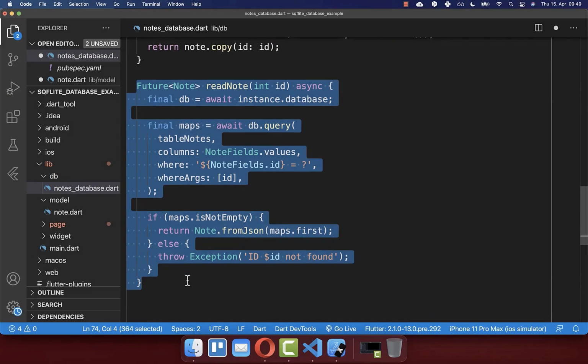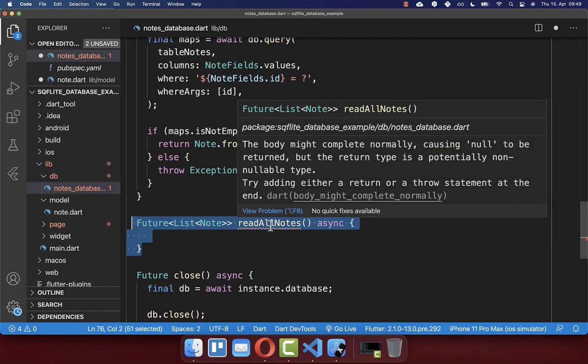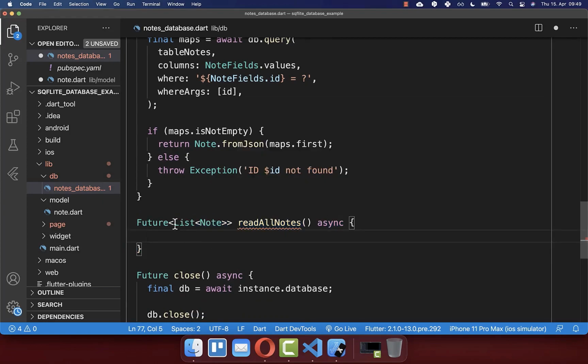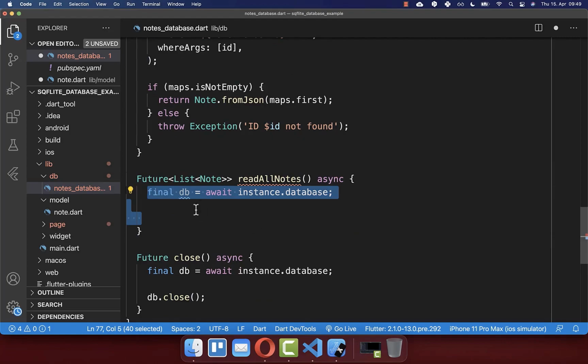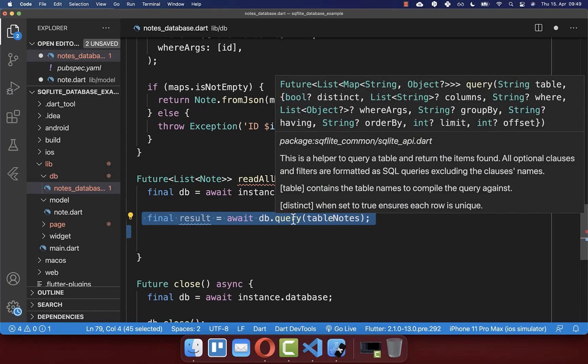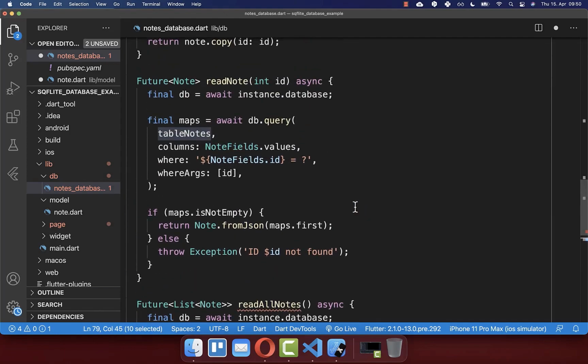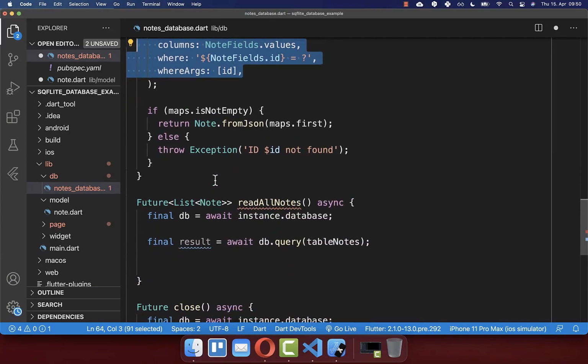However, sometimes you also want to read multiple nodes, and therefore we want to create a new method, readAllNodes. And this returns then a list of nodes. Inside, we first of all get our database instance, and then we query our database again. And this time we simply query our database table without asking for a specific object, because we want to retrieve simply all of our objects.